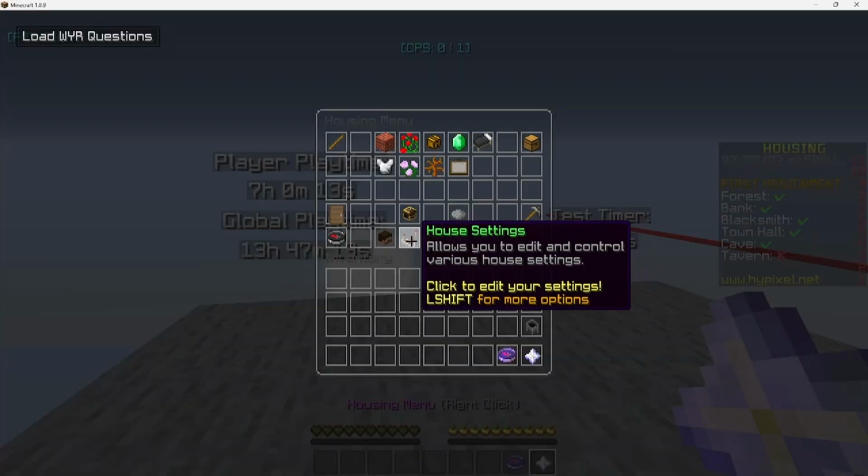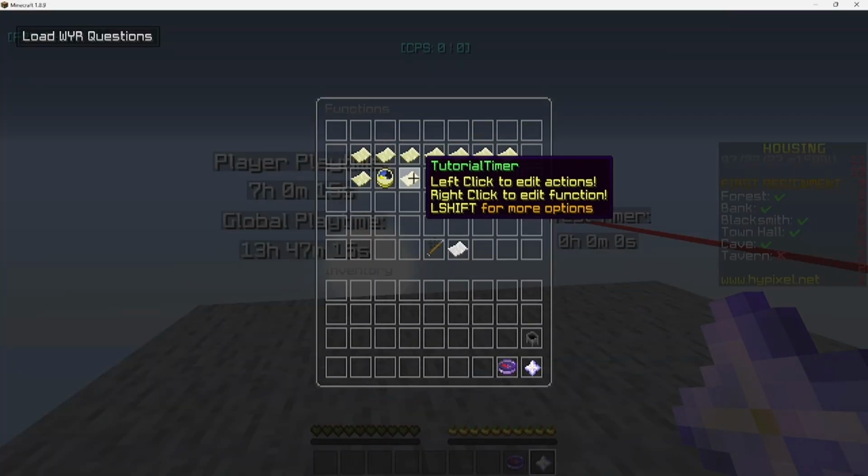And now what we can do is go to our housing menu, go to house settings, and go to functions. We're going to create a new function. I just called it tutorial timer, but you could call this whatever you want. This will be our function that handles our timer.